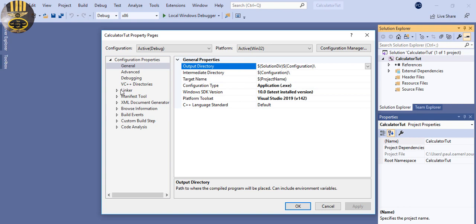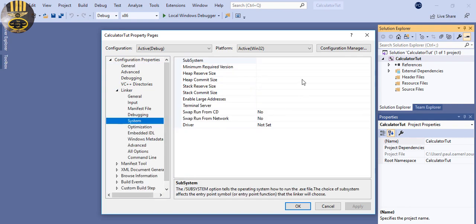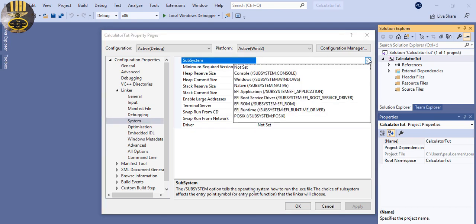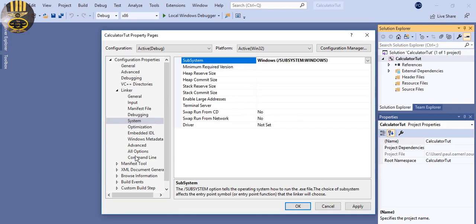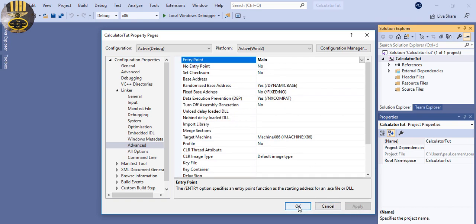Once you click on that icon, you see the linker. Click on the linker, drop it down. Let's select system. Inside the system, you see subsystem. Come in here, change that to Windows system. Now come back right here and select inside the linker as well, select advanced. Inside the advanced, just type in, change the name to main. You can call it whatever you like. Make sure you click on apply, click on OK.